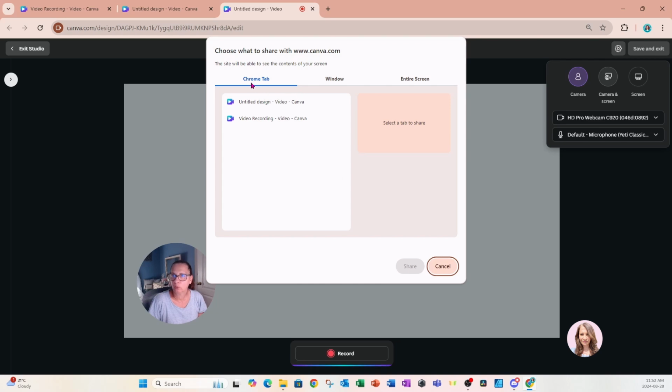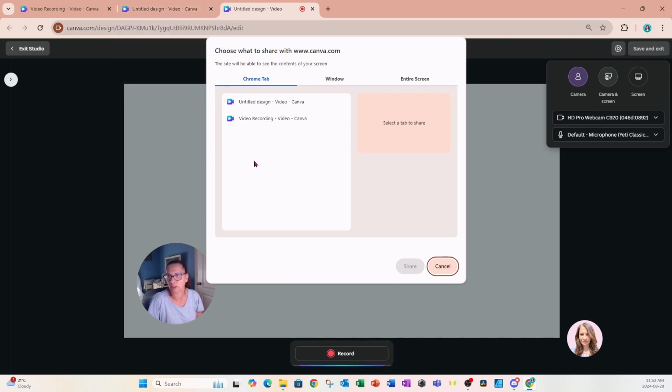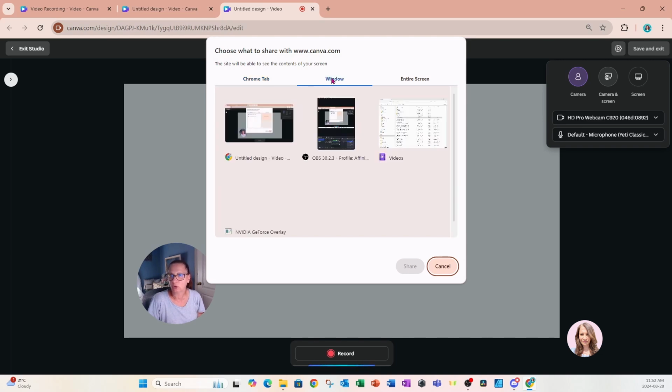So when we share a Chrome tab, that means that Canva will only record that one tab. So if you navigate off to another tab, Canva will not capture that at all. You're going to have to reshare that screen that you want to record on. When you select window, Canva will then record off of the whole window. So if you have multiple tabs, Canva will be able to follow you as you're switching over to tabs.